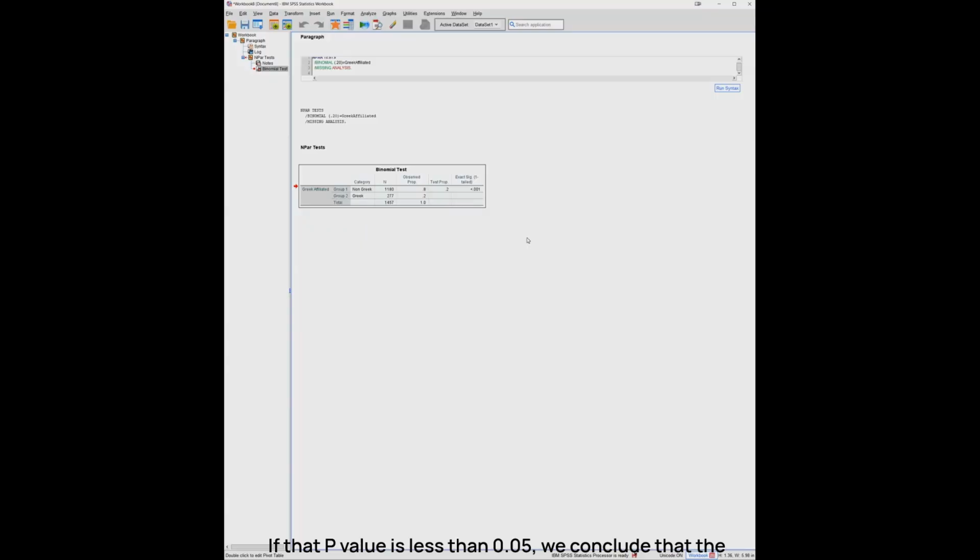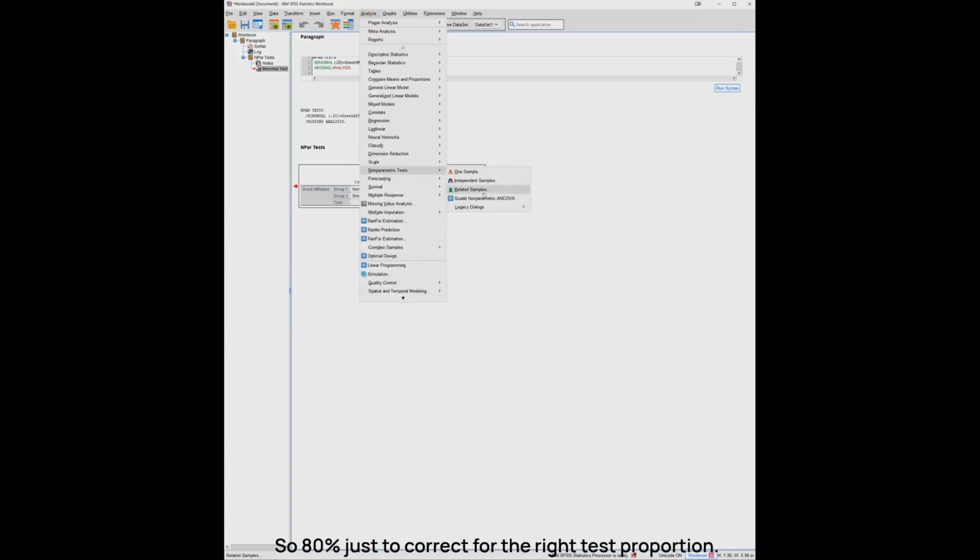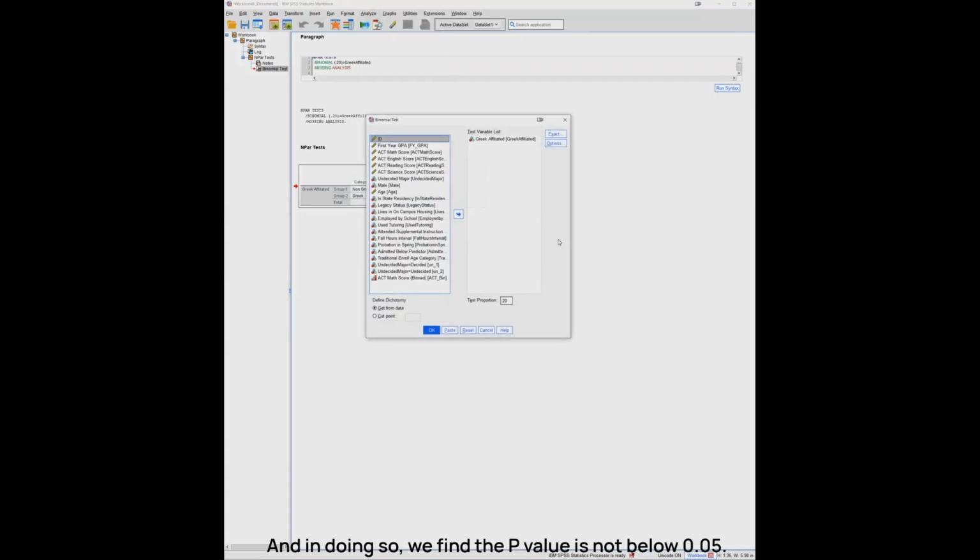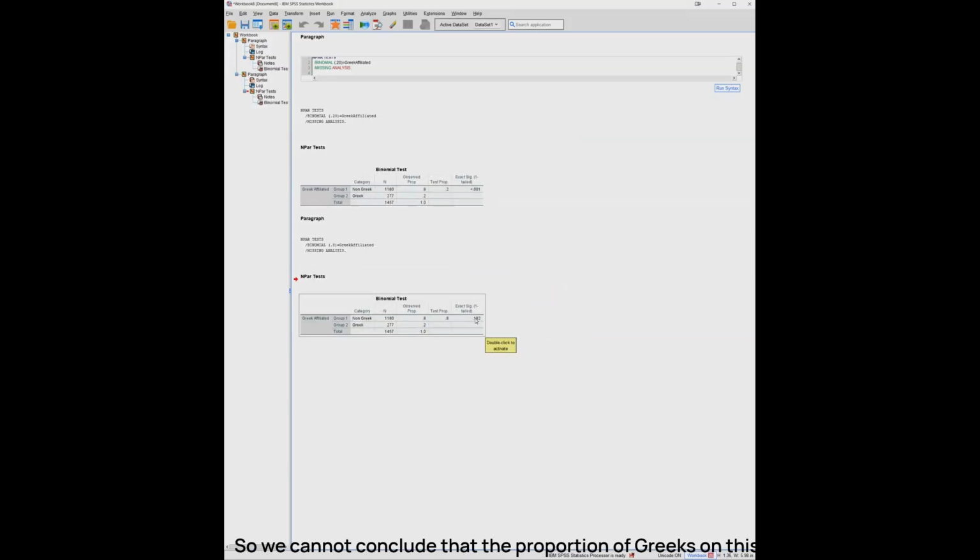If that p-value is less than 0.05, we conclude that the proportion in our sample is significantly different from 0.20. First, we see the statistical significance checks out, but we also see the value it is testing is the observed proportion of non-Greek against 20%. So we need to run it again against 1 minus 0.20, so 80%, just to correct for the right test proportion. And in doing so, we find the p-value is not below 0.05, so we cannot conclude that the proportion of Greeks on this campus is different than the hypothesized value of 20%.